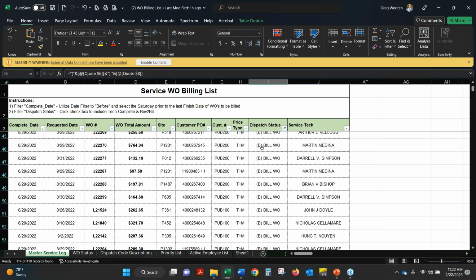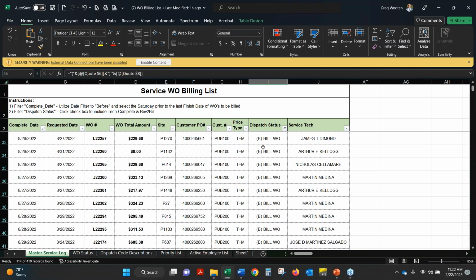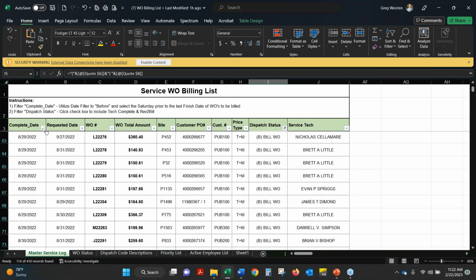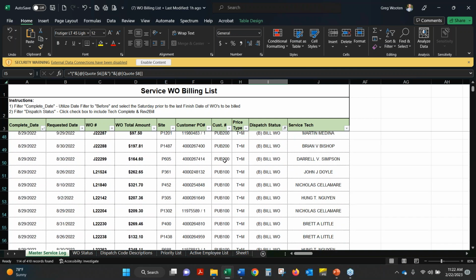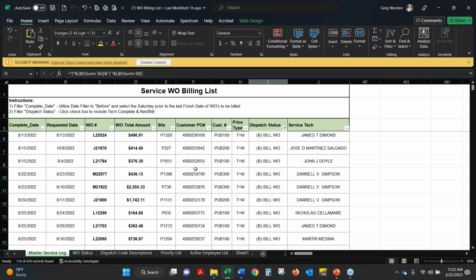And as you go to do your billing in Spectrum, this is in essence a checklist to make sure you've included all of these in this date range that you did your final review on and marked as bill. So just a nice little workflow spreadsheet to help keep track of those things that the service department really found beneficial.